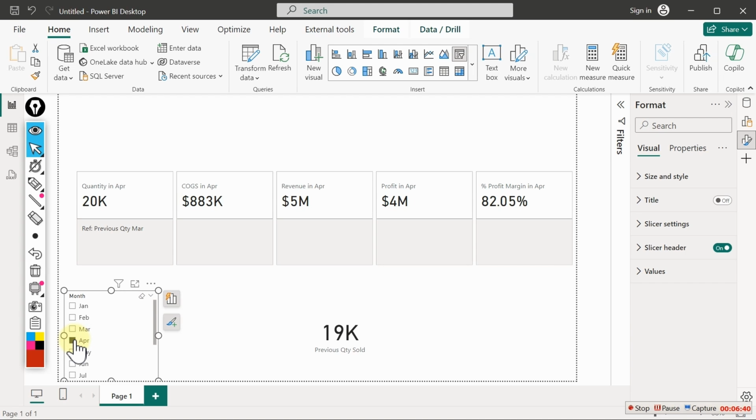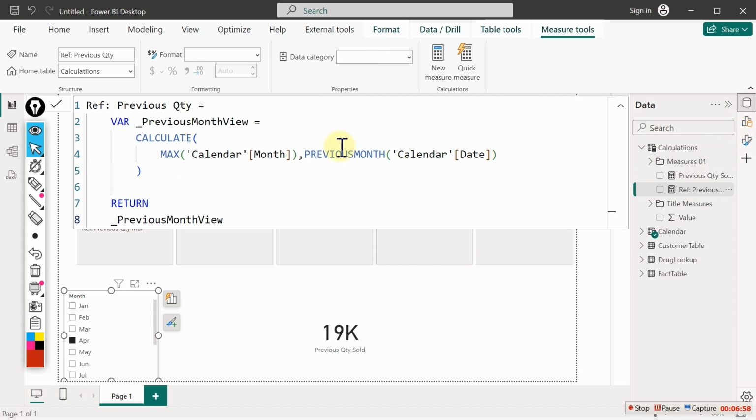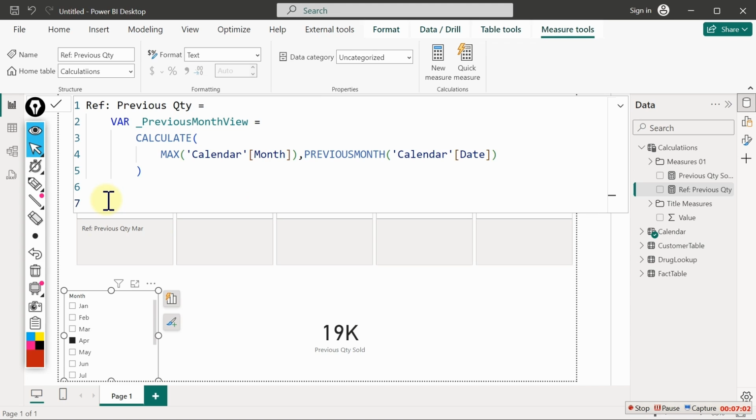So if there's none selected, we just do dash. This is what it is, right? So we want to show this alongside this particular value we have over here. So how do we go about it? So let's quickly go back to our measure, the reference. So let's clear all of this from here. So we bring in on that variable.